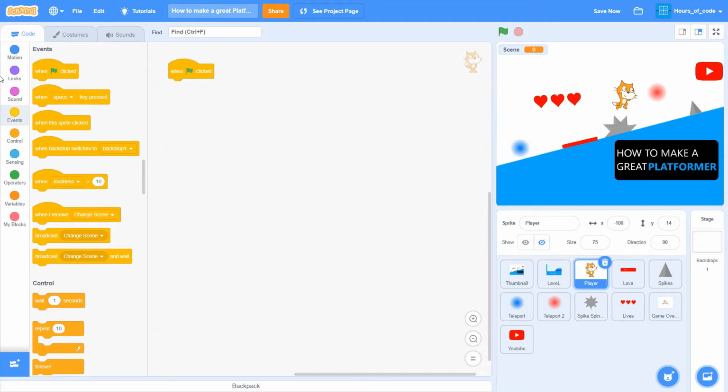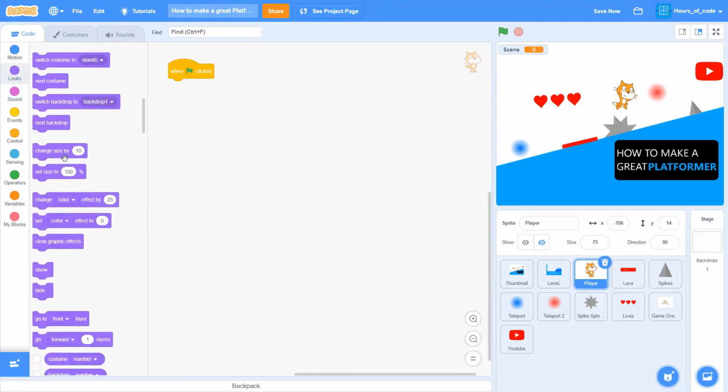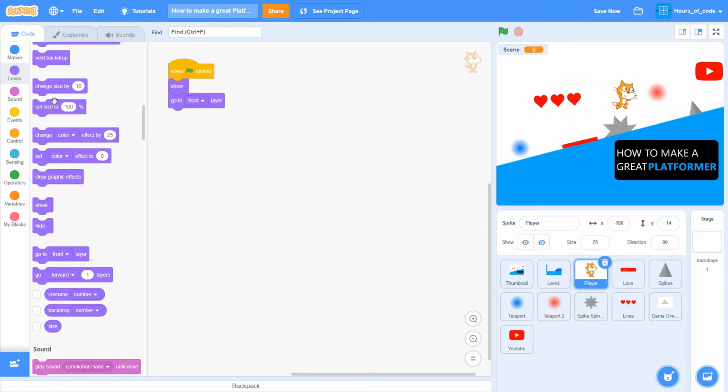Add a when green flag clicked. We'll make the player show and make it go to the front layer. We'll make it set size to 75%.